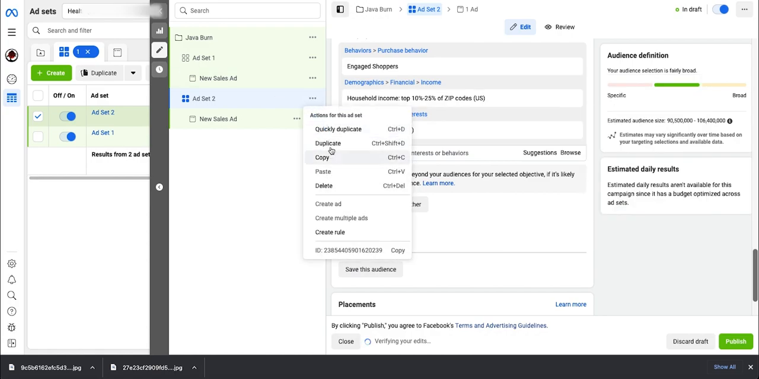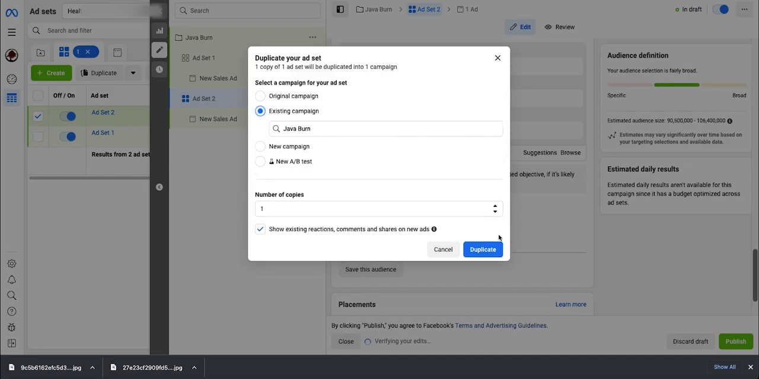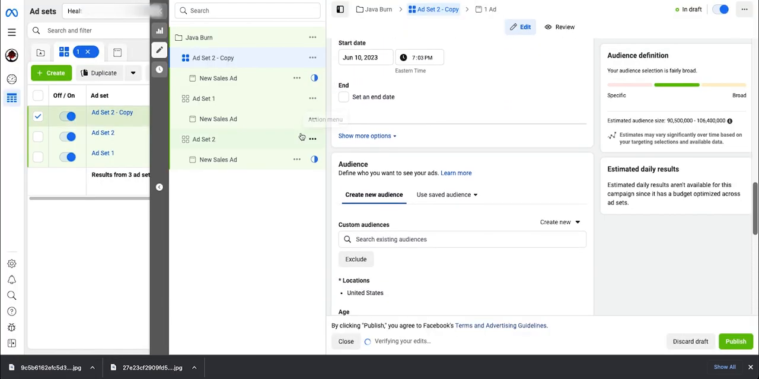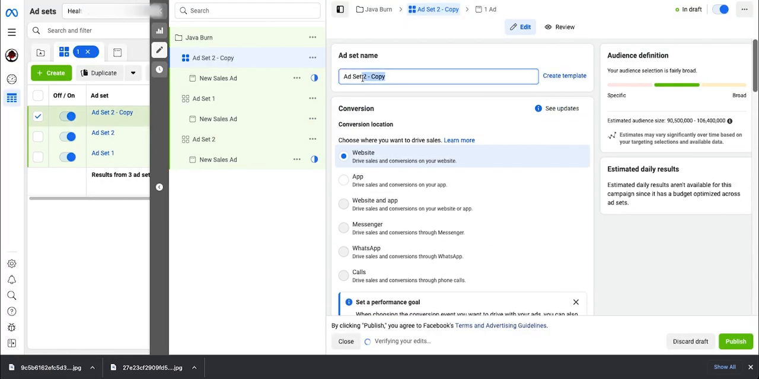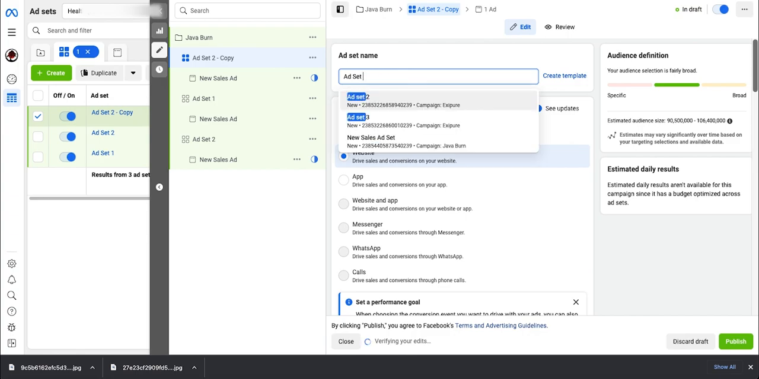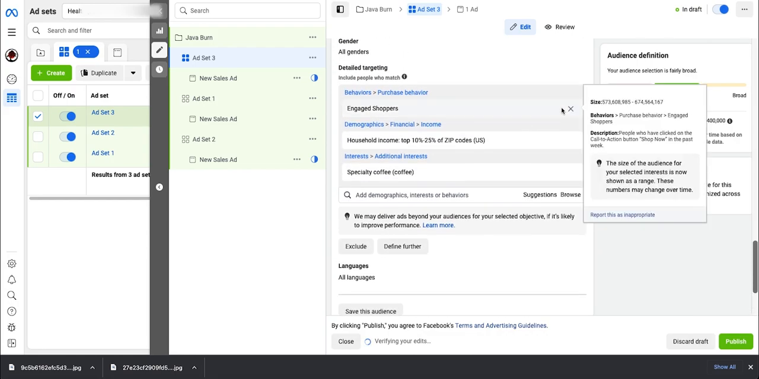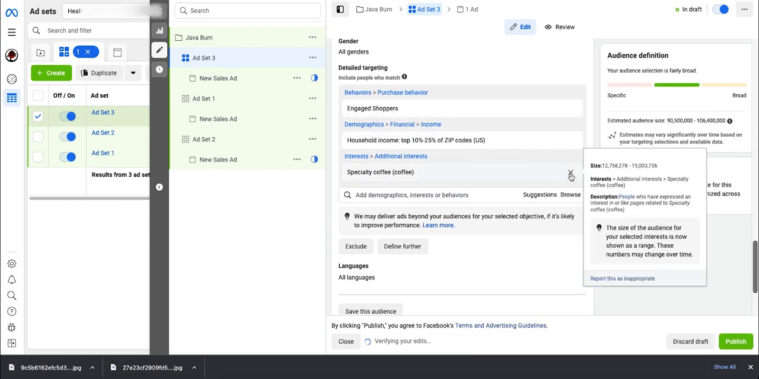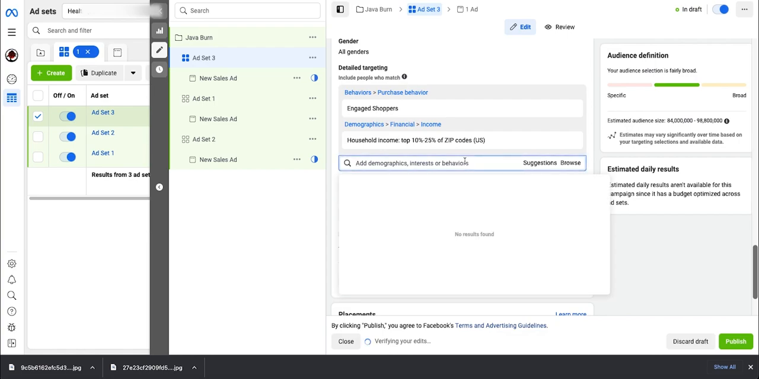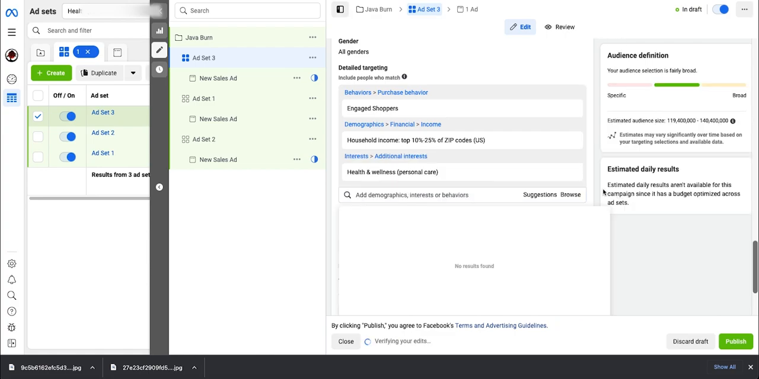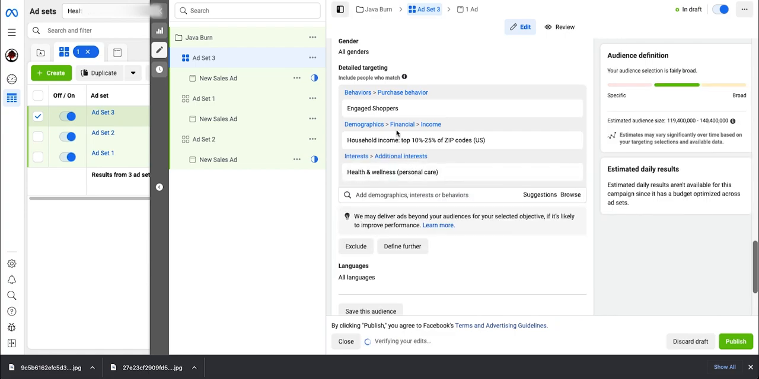All right. And then I'm going to duplicate this again. I'm going to do another ad set. This is the third one, so we'll call it ad set 3. And then we're going to do a different interest. So let's see if we can target weight loss. Health and wellness is another one that we can do. So we'll do that. Health and wellness.